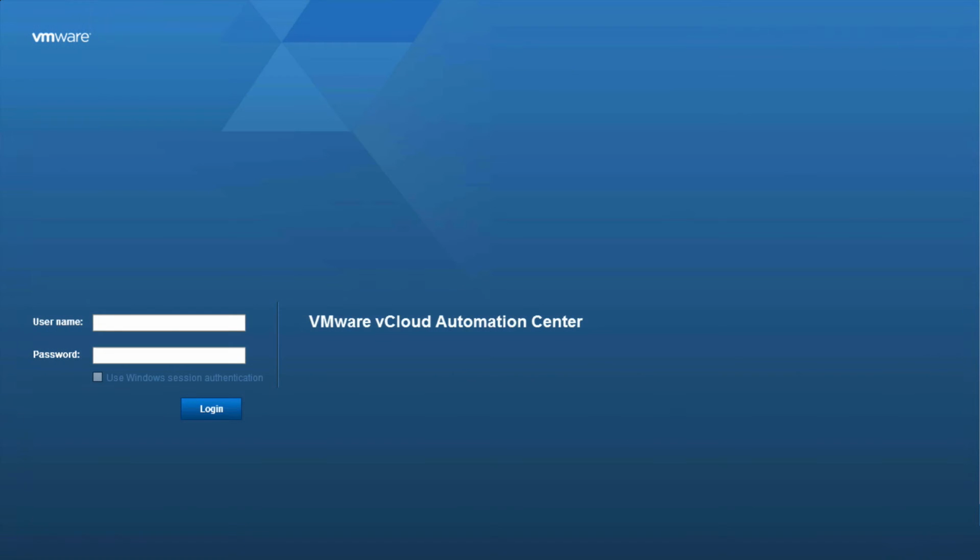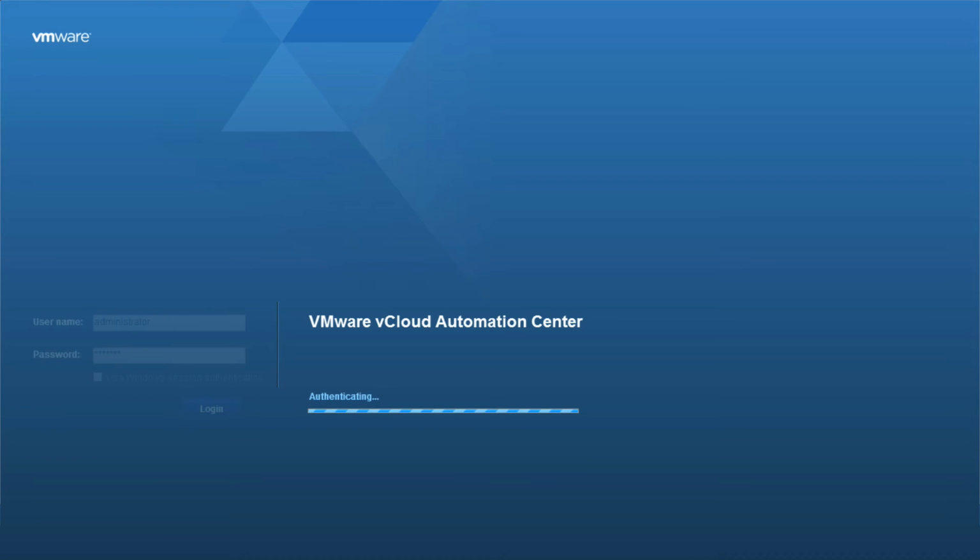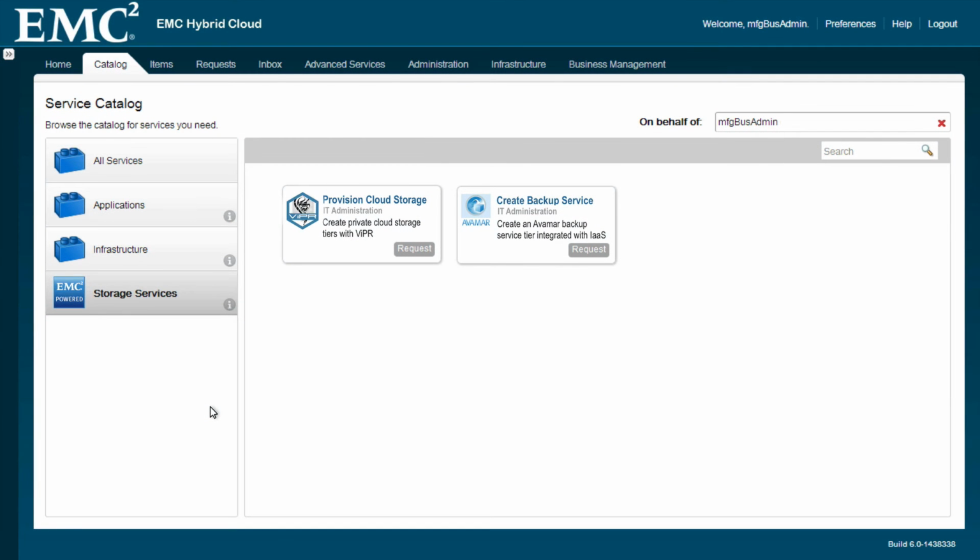Now I'm going to log out and I'm going to log back in as, let's say, a storage admin. And we'll call him IT admin. And the storage guy, I'm now going to log in. And you can see it's a different service catalog. I came up in the default storage services container, and you can see my two options here: provision cloud storage and create a backup service.